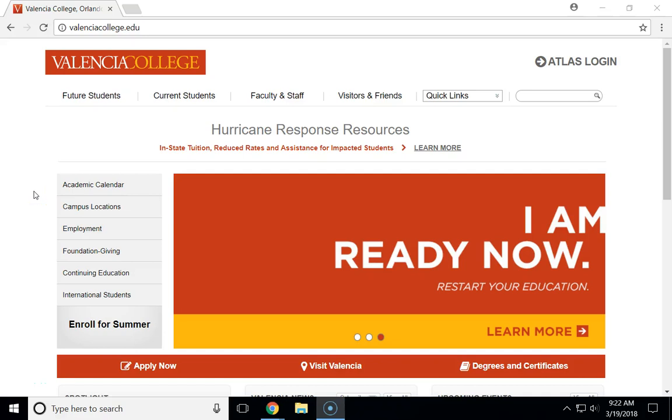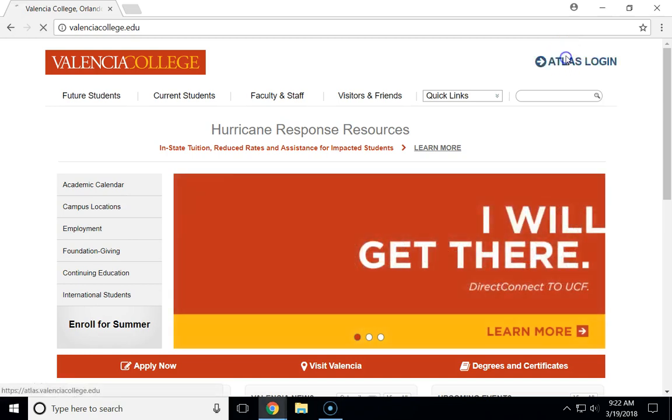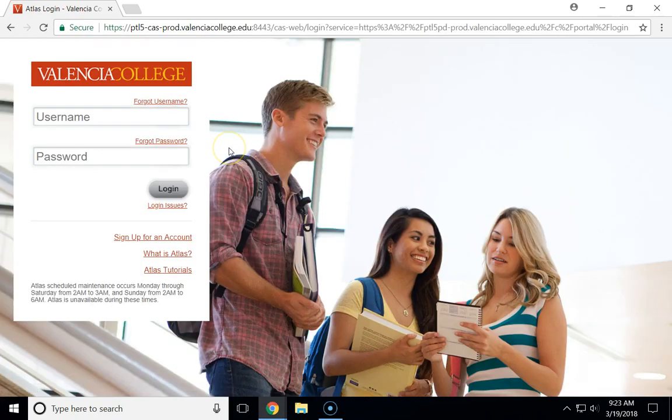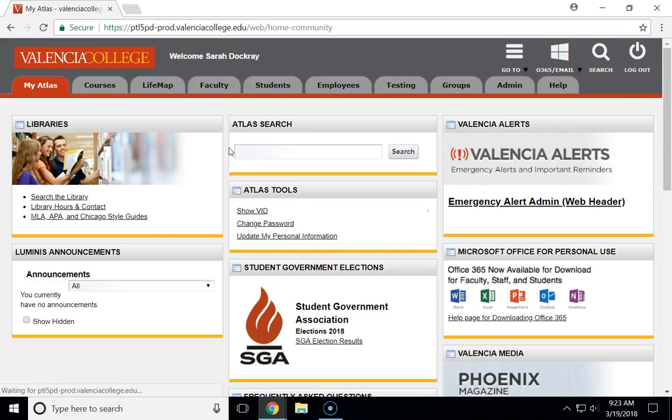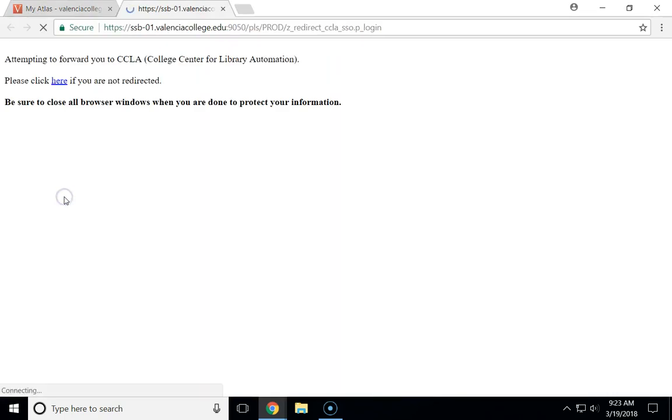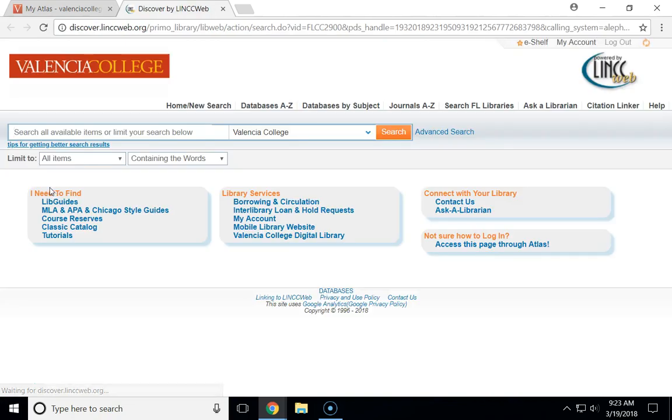It's very easy to log in to the Valencia College online library. Start by logging into your Atlas account, and looking for the Libraries box on the left side of the My Atlas tab. Click the top link in the Libraries box that says Search the Library, and the library catalog should open for you.